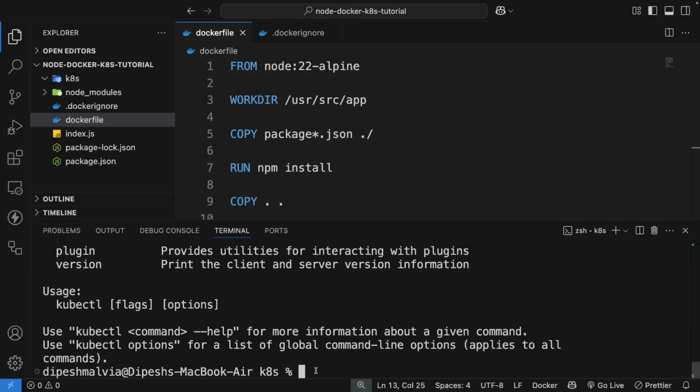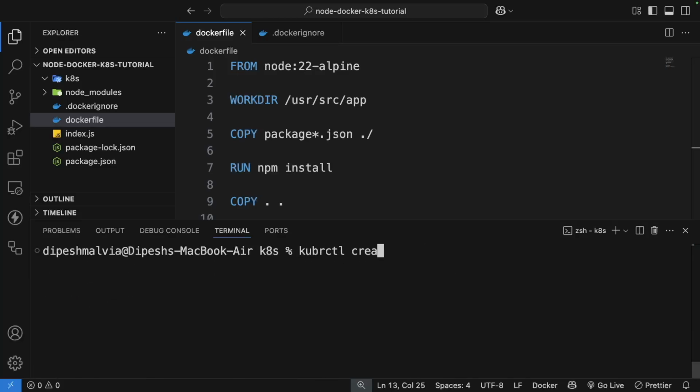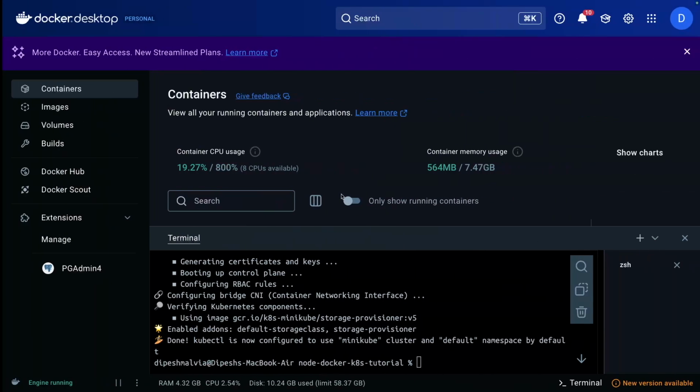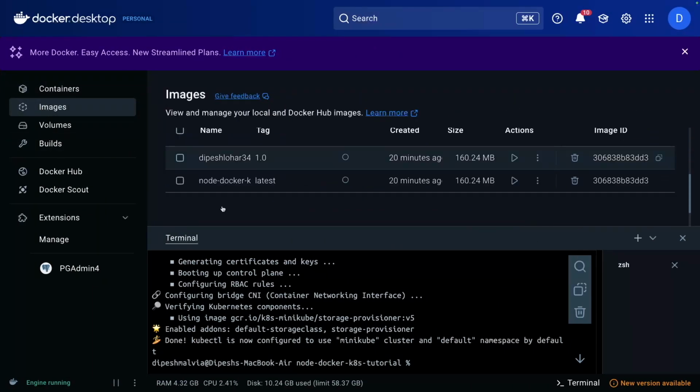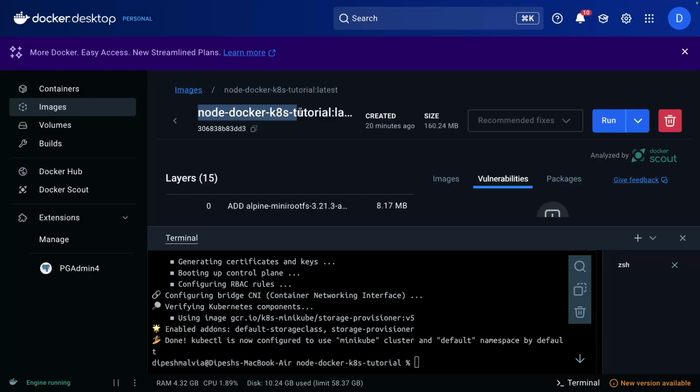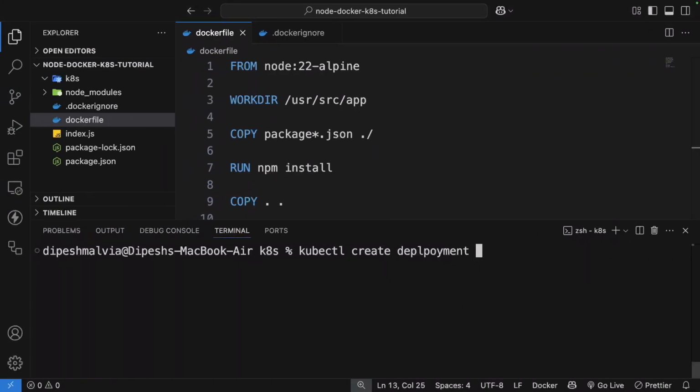All right, so I will clear, and we will use kubectl create, and we need to create the deployment first. So I will have deployment, then we will give our application name. Let me fix this, so this will be kubectl, and we will need our application name. Let me copy the application name from the images. I will use this name here, and after the name we are going to define the port. So I'm going to have the hyphen port equals to 80.